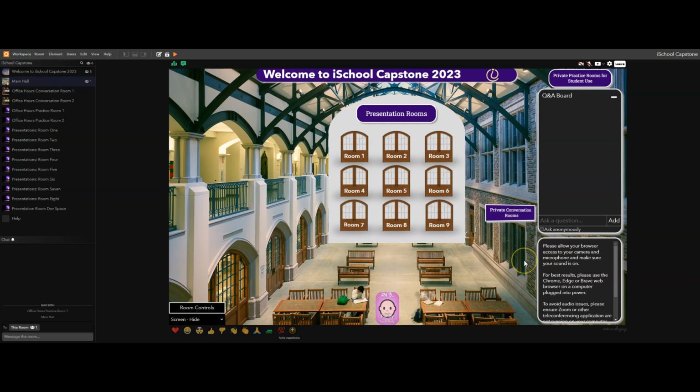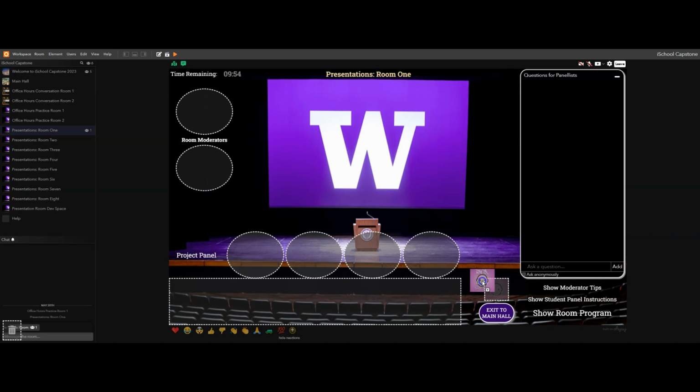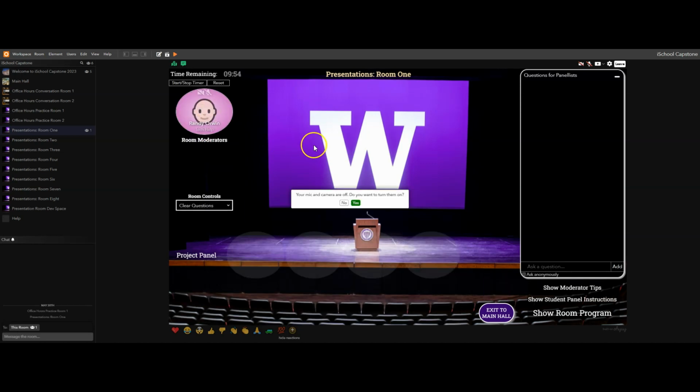So let's take a look at what's in a standard presentation room. So I'll just go in here to a regular presentation room. And as I'm logged in as the admin user, I see a bunch of different things. So this is me right here, and you can see if I grab my thing, I can put myself anywhere in this space. So if I go up here to moderators, it's going to force me to turn on my microphone and my camera.